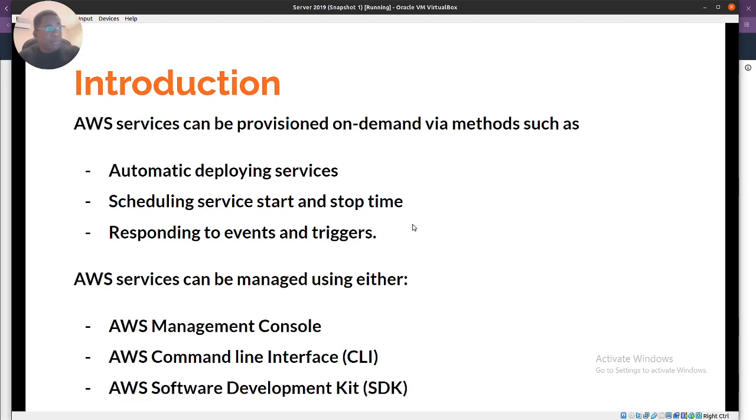Now, AWS services can be provisioned on demand, via methods such as automatically deploying services or scheduling services with start or stop times, and also responding to event triggers, like you find with Lambda and the other services for the serverless environment. AWS services can be managed either via the console, and I'm sure in most of the recordings we've been doing, you've seen us use the management console, but today we'll be showcasing the CLI, the command line interface, and also the SDK, software development kits. I hope you're going to love the content anyways.